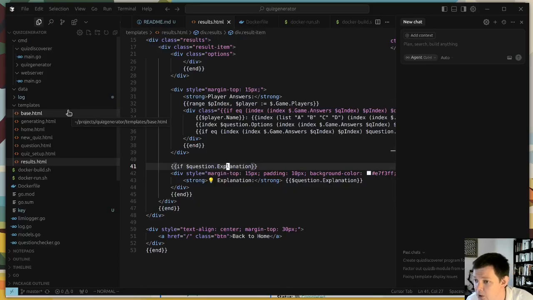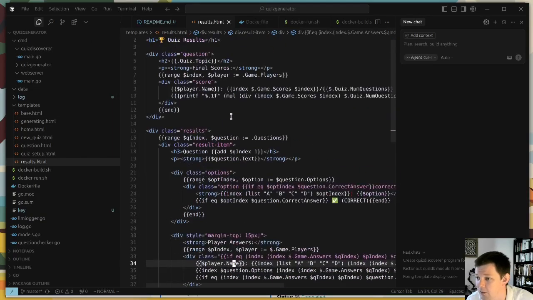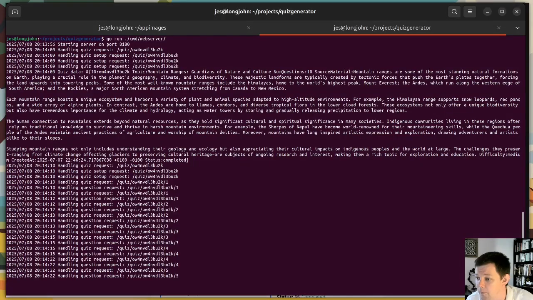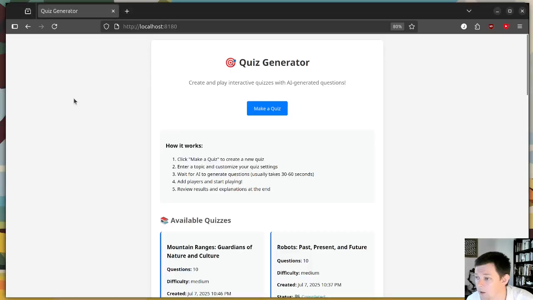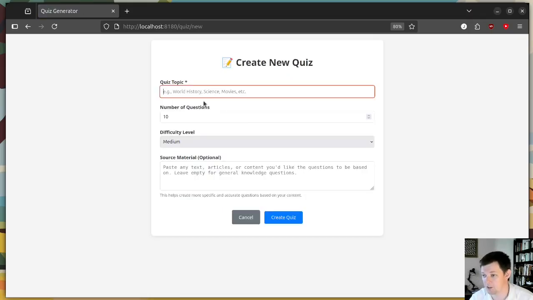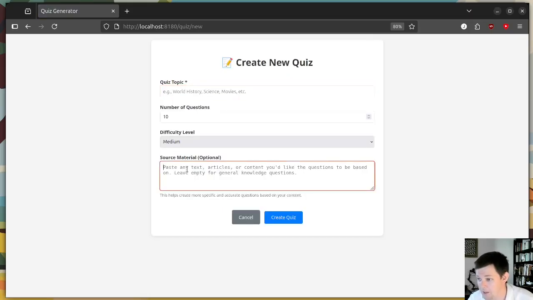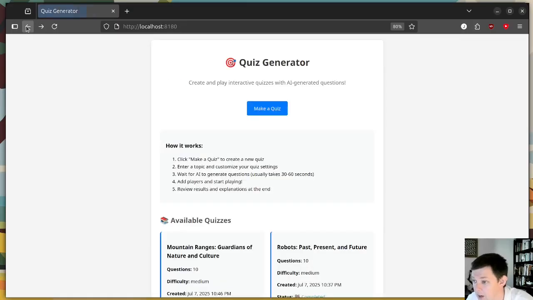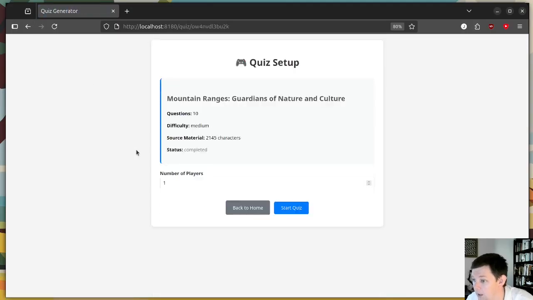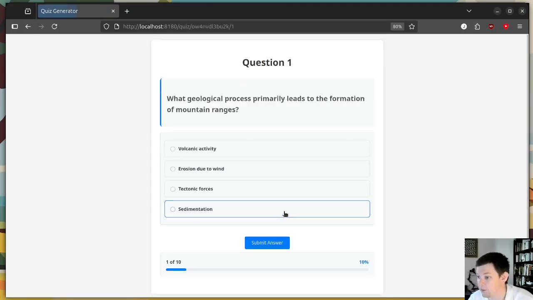The project I'm working on at the moment is a little quiz generator website. I've got it open here. This uses an LLM to generate quizzes. You can give it a topic, paste in some source material if you want, and an LLM will make you a quiz. And you can play the quiz online.